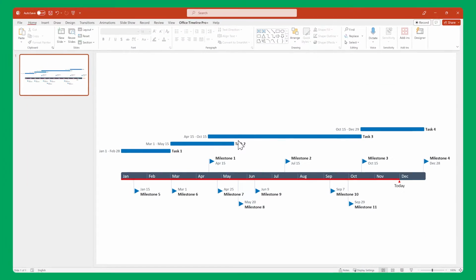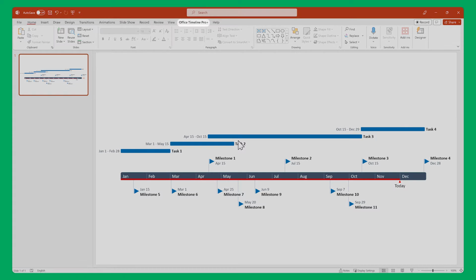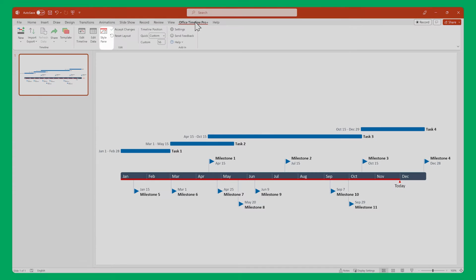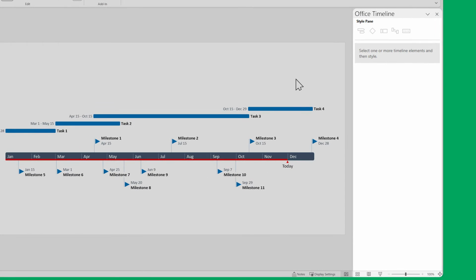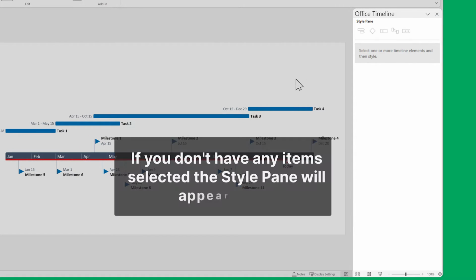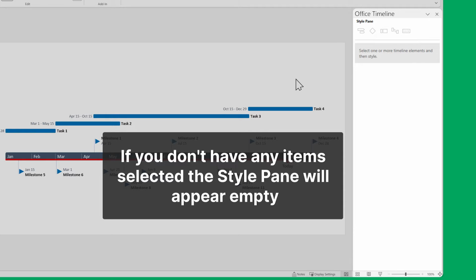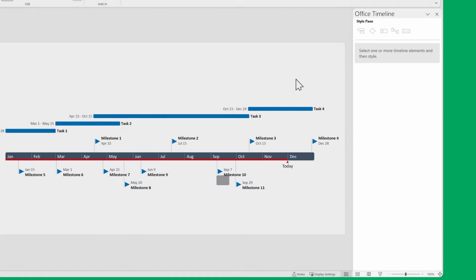If you don't see the Style Pane on your screen, just go to the Office Timeline ribbon and make sure the Style Pane is enabled. The Style Pane itself should be visible in the right part of the PowerPoint interface, but if you don't have any item selected, it will appear empty. Let's fix that by selecting one of our tasks.